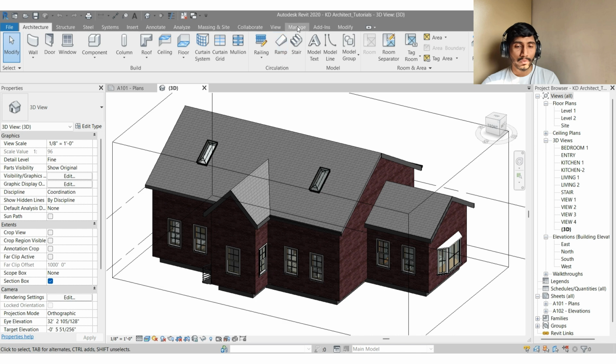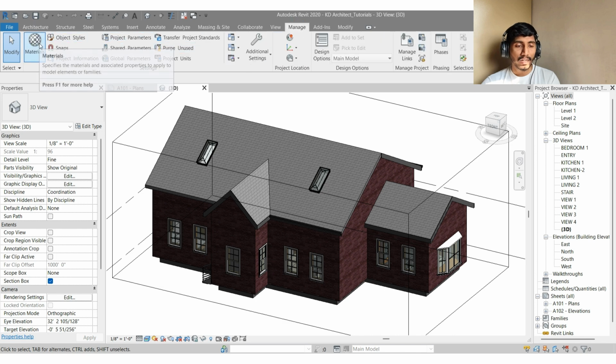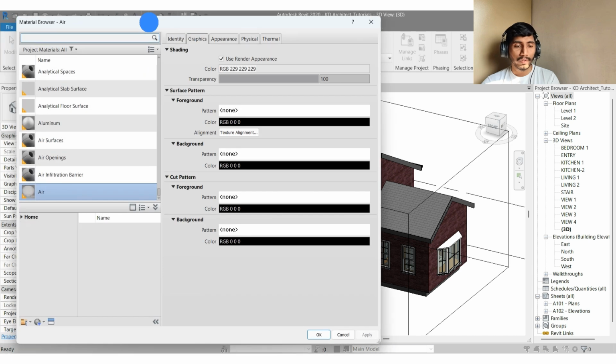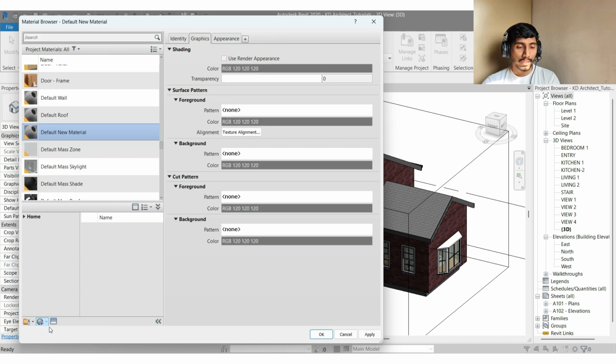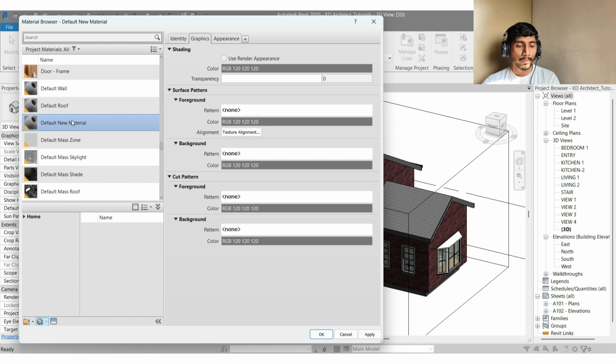First of all, here you will find the Manage tab, and from here you will find Materials. Click on that and now you will find this kind of interface. Now over here, find this symbol, create and duplicate materials. Click on that and you will find create new material. Now we have created a new material. Do a right click and rename. Now we'll assign the name wood cladding. Okay, so we have created the material.